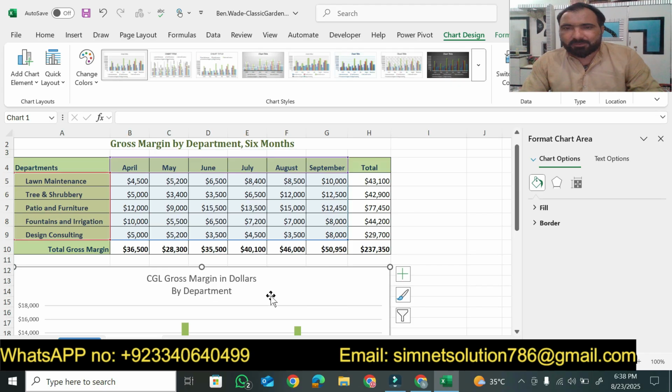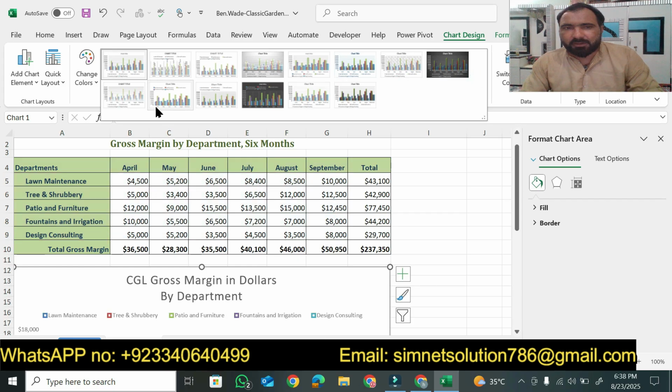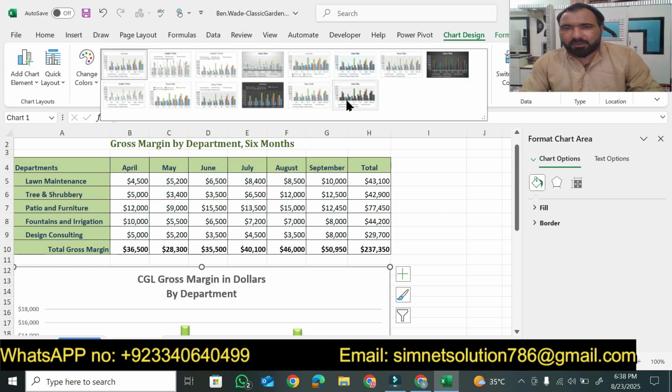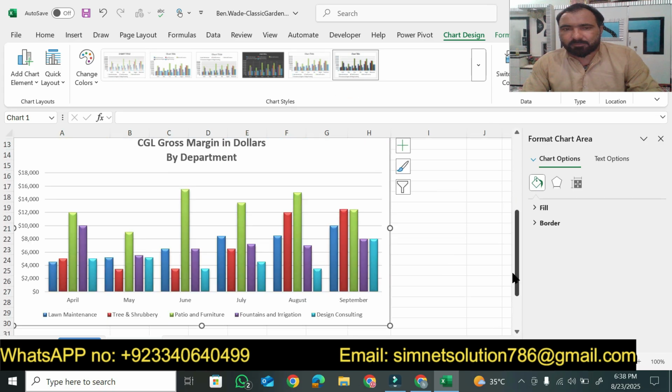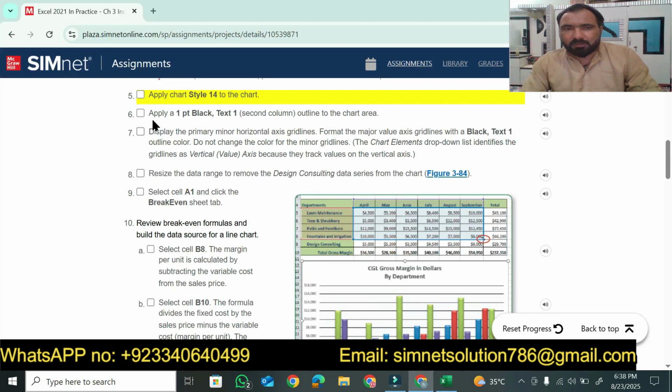So first we have to select this chart. Then in chart design, we have to open chart styles and select 14. Where is chart style 14? This one. Okay. So question number 5 is done. In question number 5, we have to apply chart style 14 to that chart that we have created. Question number 5 is done.